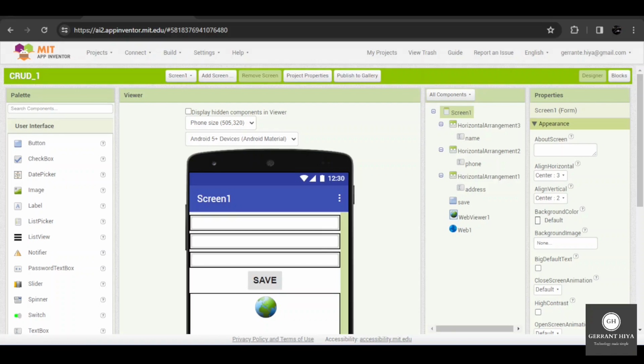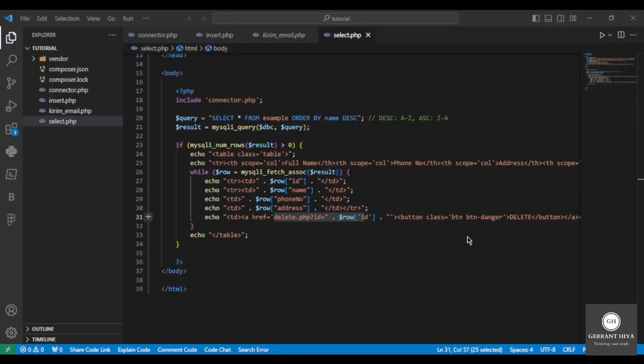Last video I showed you how to create and read using App Inventor and PHP. In this video I will show you how to make a delete button and update or change data from the table using App Inventor. Now open your Visual Studio Code and then open your project, your last project.